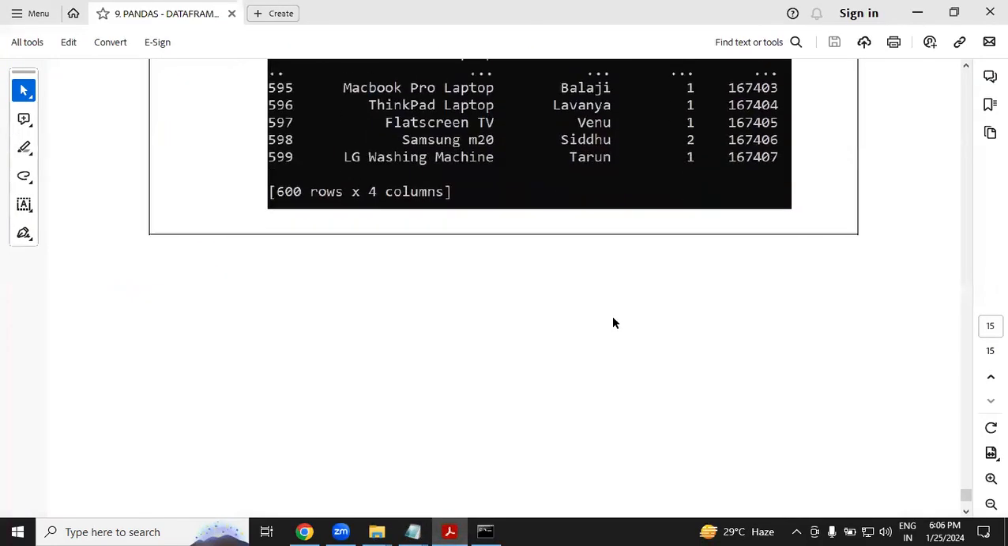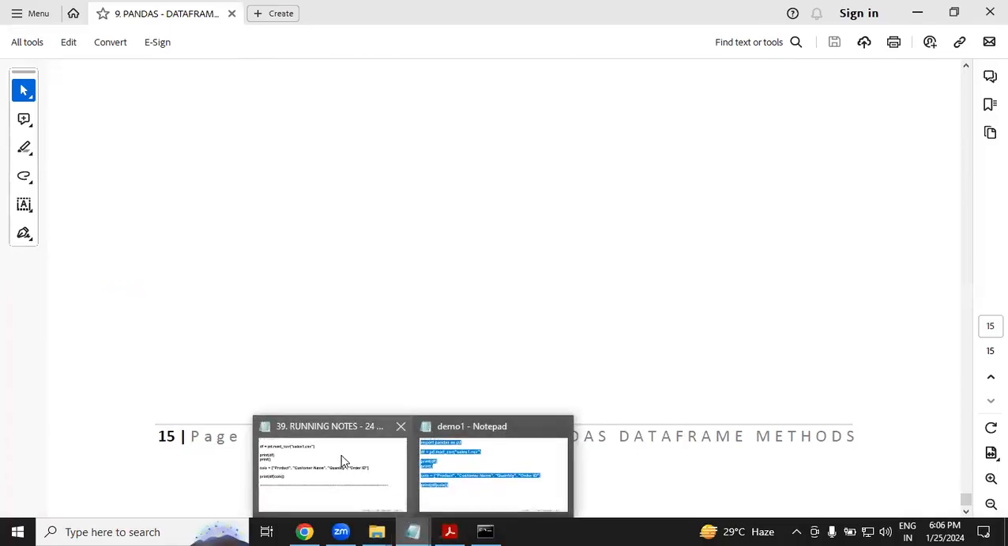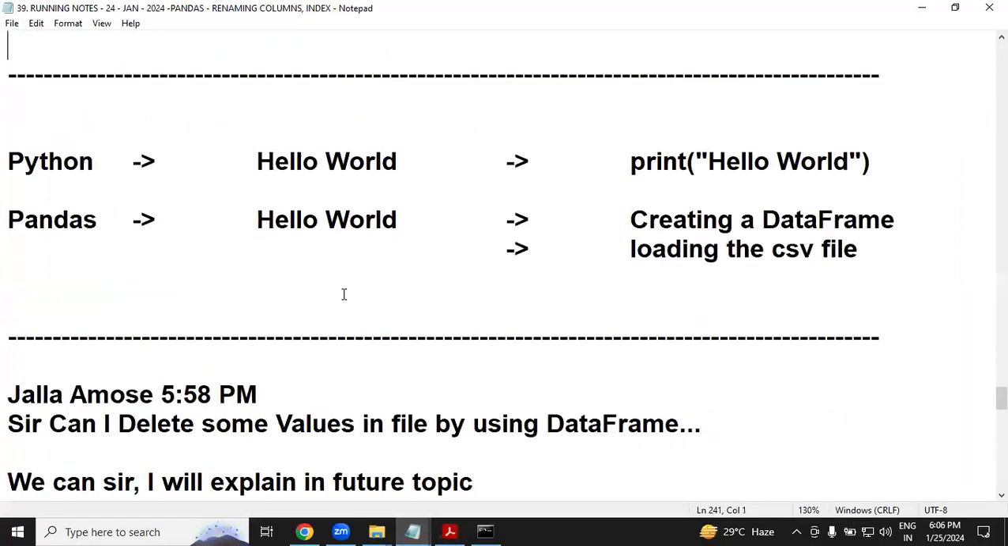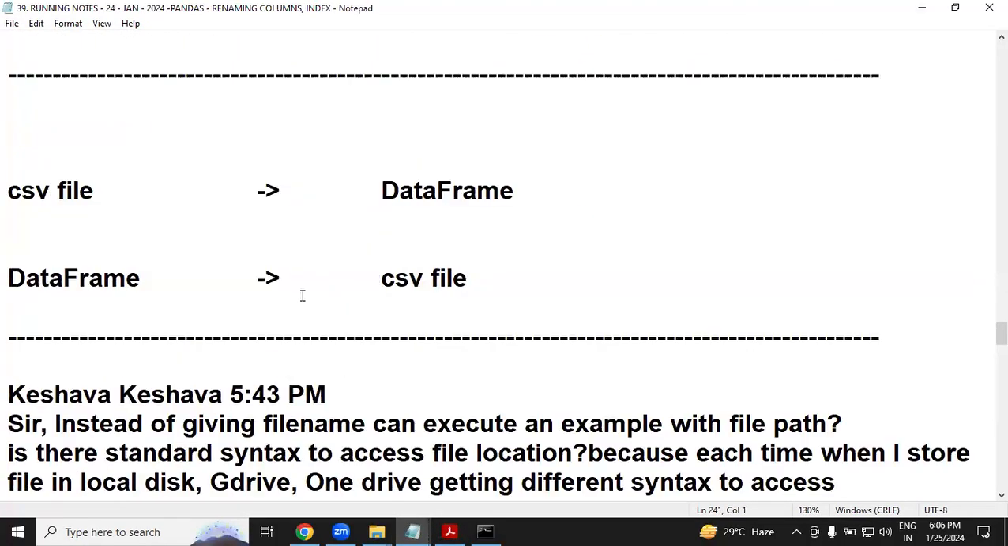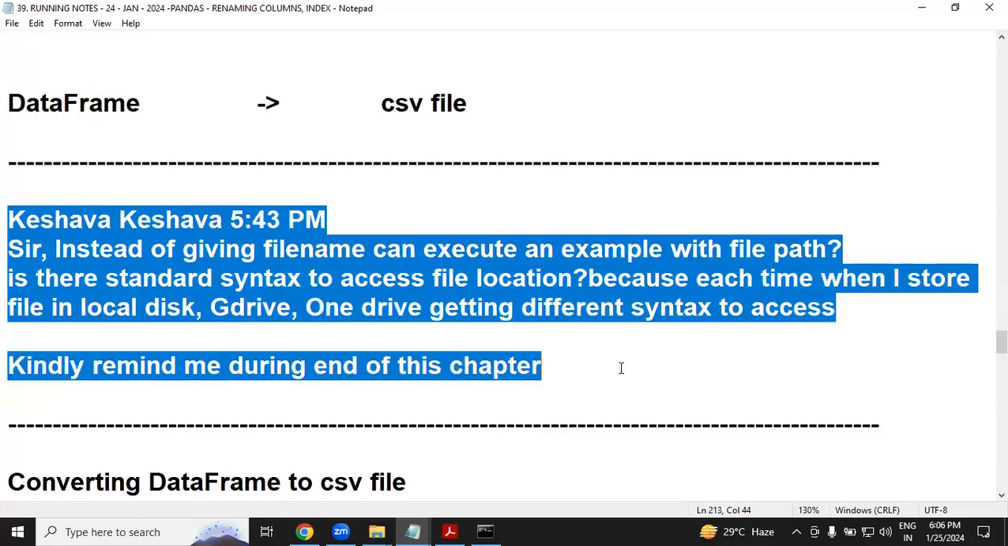Move on to the next one. Yeah, this is the last example. There is one question from, seriously, a super question, sir. Keshava.